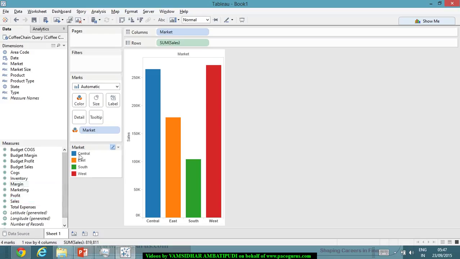Whereas, okay, the market I'll take it back. But if I drag the same sales onto the color, I see it's a gradient. 103 is the lowest sale, 272 is the highest sale. So the color from lighter to darker, the gradient, is what is shown as a part of the default. So depending on whether it's continuous or discrete, we see the way Tableau handles them is different, how it is being used.